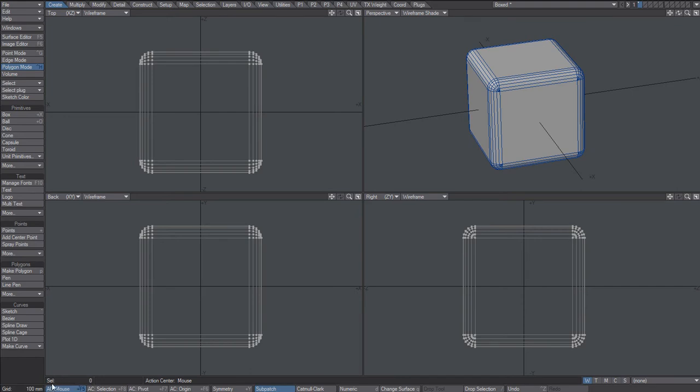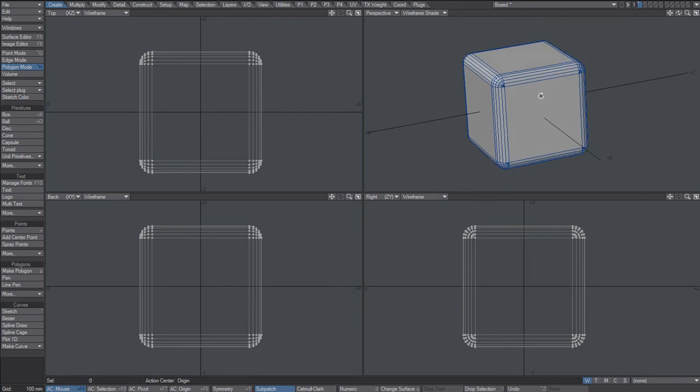You should also be aware of these: action center, mouse, selection, pivot, origin. And also, of course, holding down Alt is not going to rotate the object itself. To rotate the object, you need to hit Y on the keyboard, and you're going to get this symbol, and that actually looks very much like this symbol. It actually is exactly the same, come to think of it.